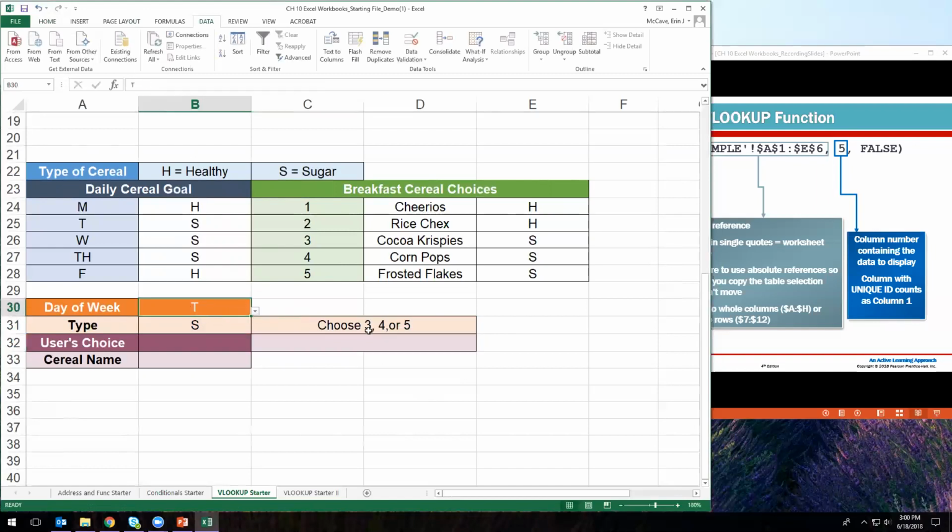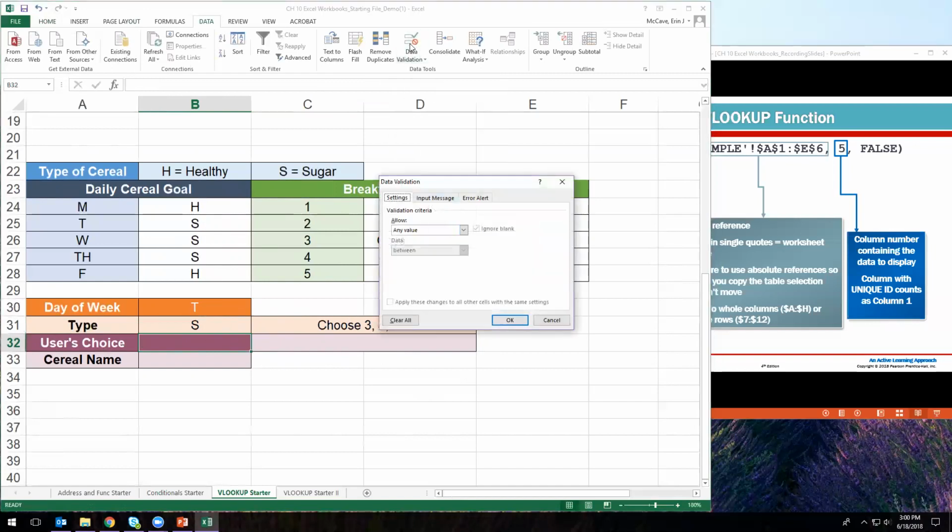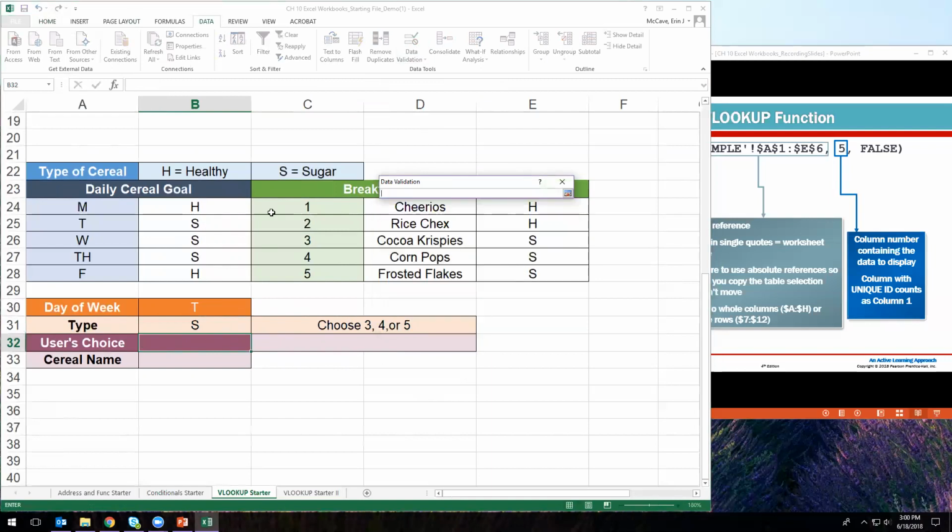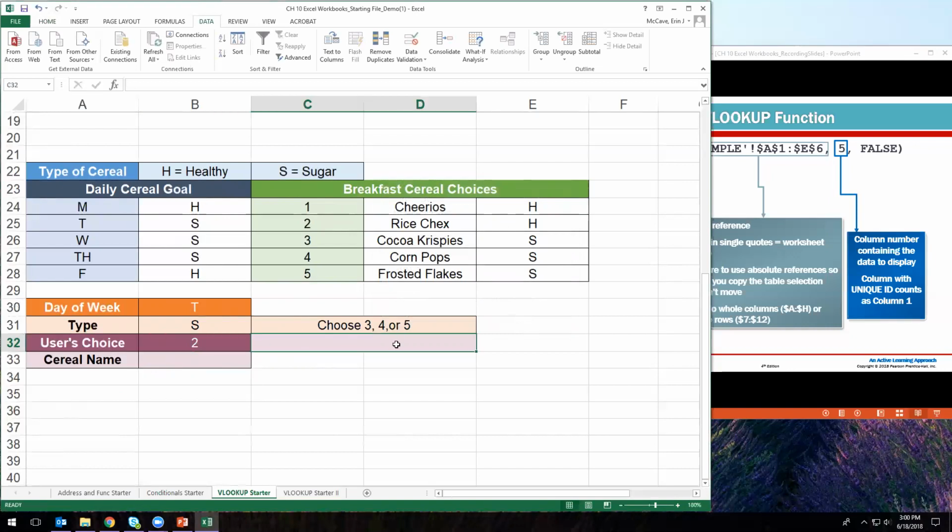So based on my Tuesday selection, I end up with choose 3, 4, or 5 as my option, so then I can tell my user what to select from their drop-down menu again. So let's create that user's choice drop-down. So clicking on data validation, making that list again, telling it what source. So in this case, we want numbers from the middle of this table up here from column C24 through C28. Clicking OK, and if we choose a 2 here, instead of a 3, 4, or 5, we should get an error message in cell C32.